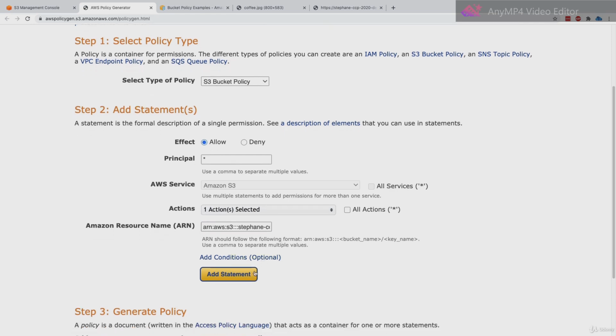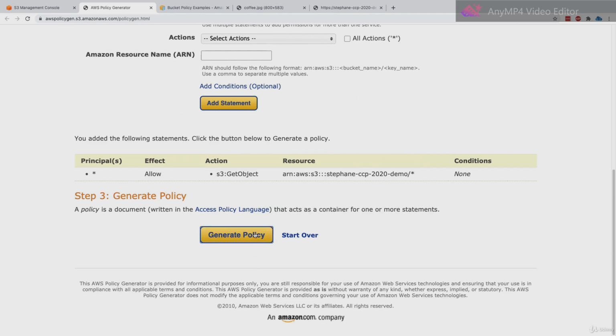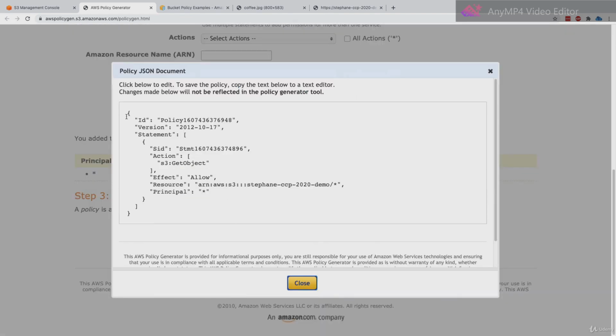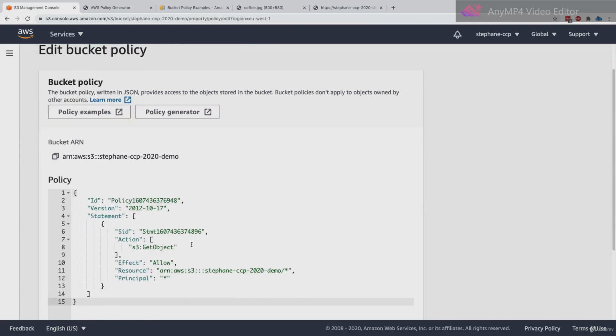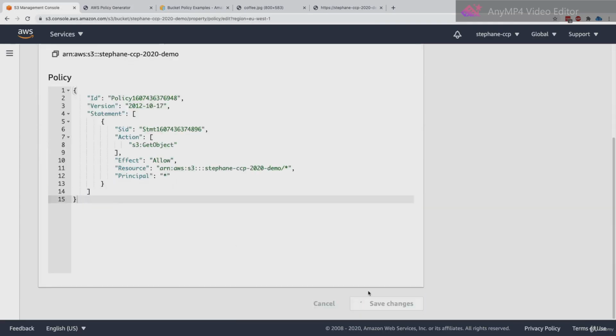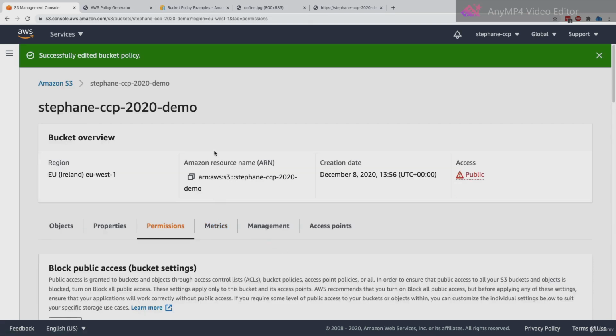When we're done, we click on add statements and generate policy. So this policy, as we can see, allows the S3 get object action on this bucket object. So this is star slash star from anyone. So let's copy this, and this is what's called a public S3 bucket policy. And I'm going to paste it here, and finally click on Save Changes. So now my bucket is public.